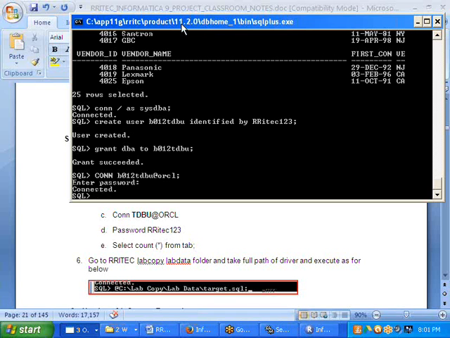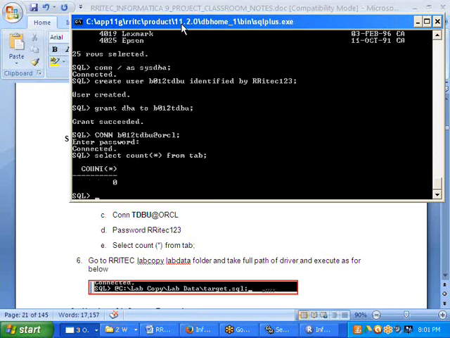And if you go for select count star from tab, we won't have any tables. Why? Because we just created this user, we won't have any tables in it. Let us try to see that one. Select count star from tab. Now we don't have anything.